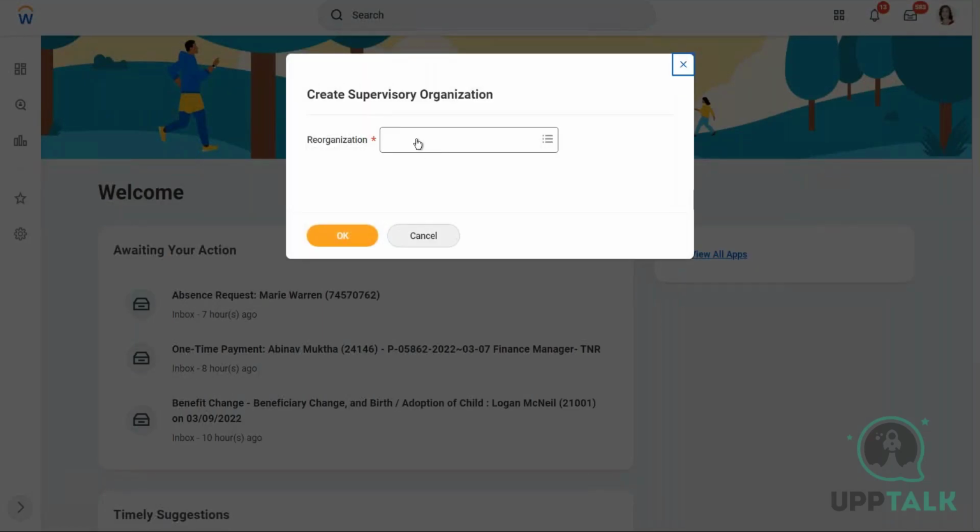And immediately it asks me for a reorganization, right? What is the reorganization? It's an event that we will use to track and audit all the organization related changes that we are going to make. Like whenever we are making changes to the structure. So I'm creating a supervisory organization. It means that I'm creating a new management hierarchy, right? Definitely something that needs to be tracked and audited.